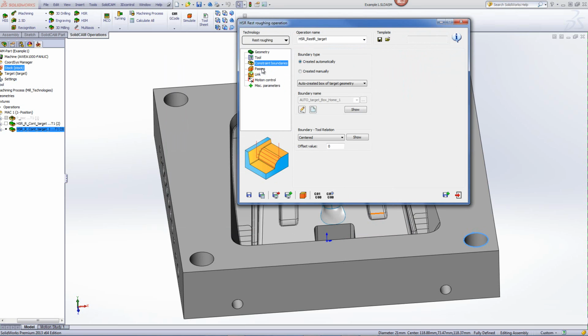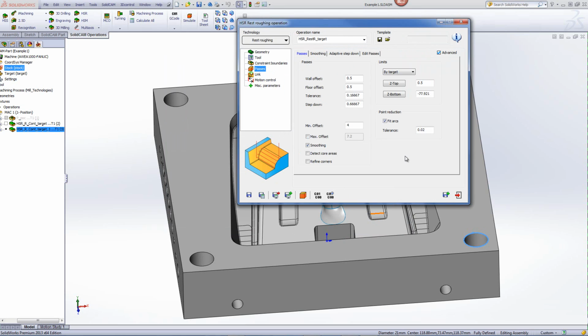If I go into my passes, since I did save and copy, these values are kept. In the previous versions, these were automatically put to 0 when you changed it to rest roughing. Now when you change it, these values are kept exactly the way they were.